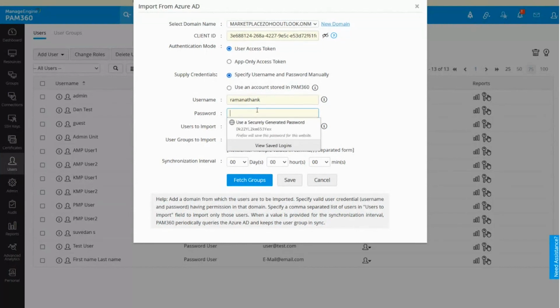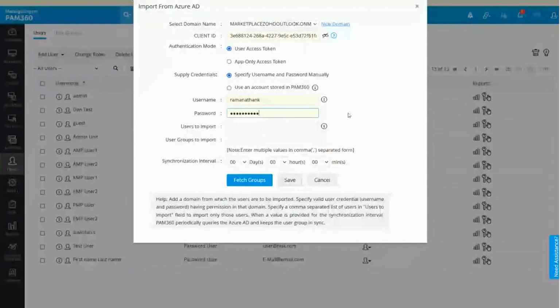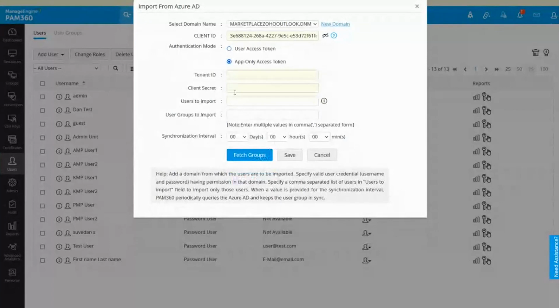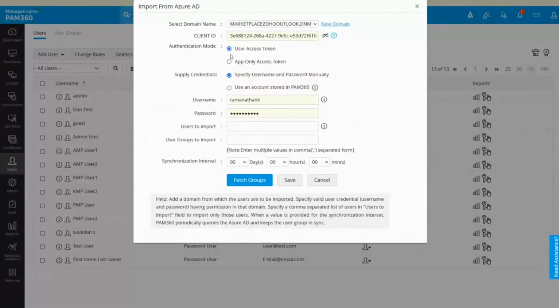Or if you want to use the app only auth token, you can just give the application tenant ID and client secret for it, and you can get the users imported from Azure. Similar to Active Directory, if you want to just import a single user, you can just enter the username and you can get it imported. Or if you want to import a group, you can just enter the group name and you can get it imported. And you can enable the sync interval. So any new user added to the group will be automatically added to the sync.